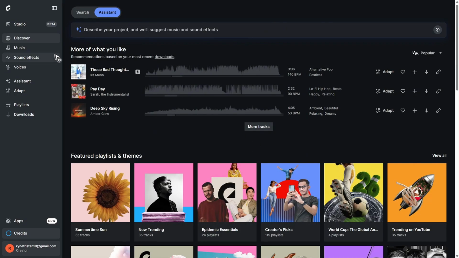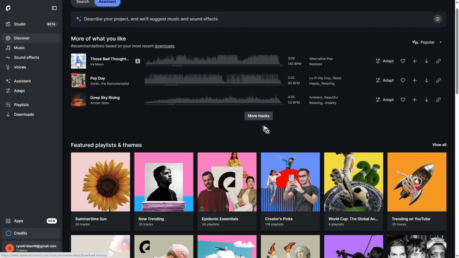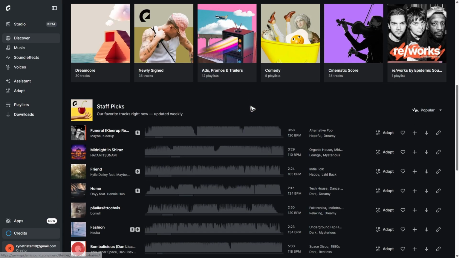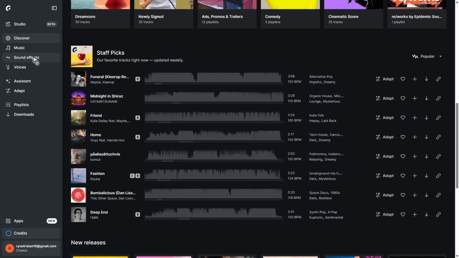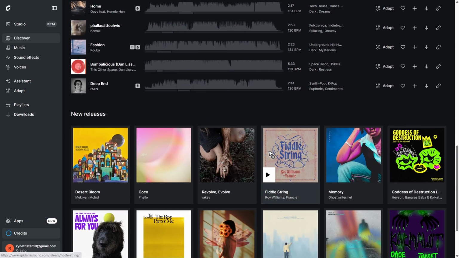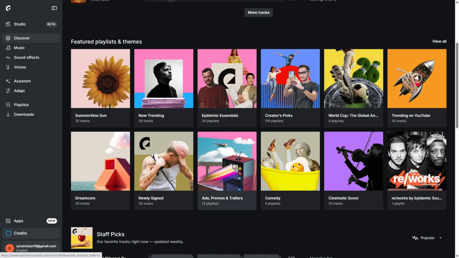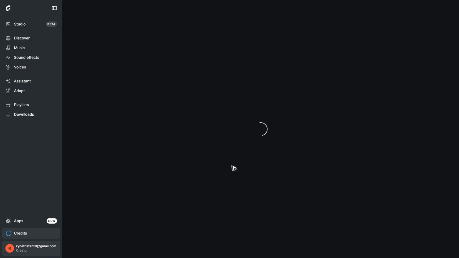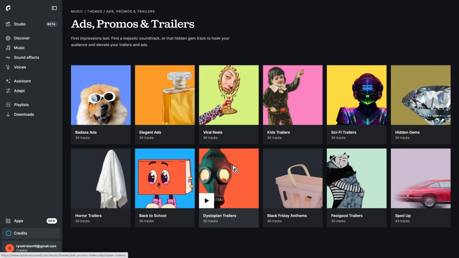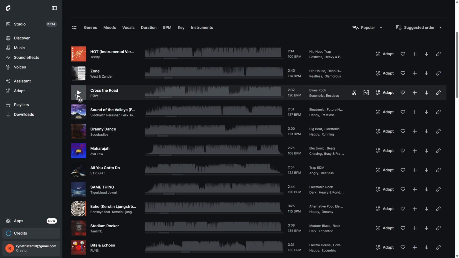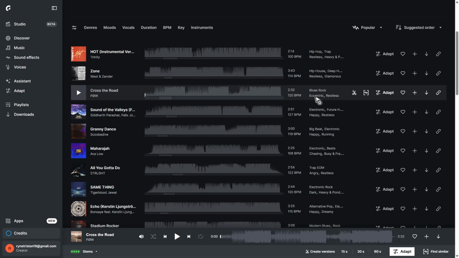First up, as you can see here, we have the Discover section. Now in here, you just gotta browse through the music and genres, okay, and pick whatever music or sound effects that you like. Let's say, for example, we have here music for ads, promos, and trailers. Okay, you can just click on it. For example, a badass reel right here, click on it. And if you want to play or preview some music, just click on play right here. All right, and once done, go ahead and click on the download button if you like it.